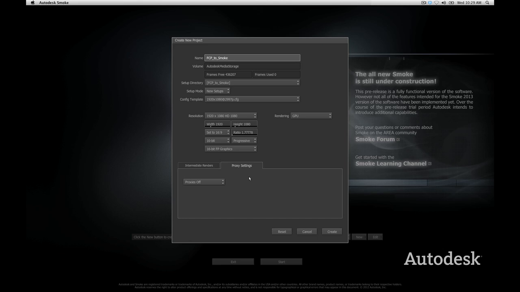All of your sequence settings, all of your effects parameters will behave just as if it was working on the full resolution file. So it's an extremely powerful workflow if you want to save time and you want to save space. I'm going to turn proxies off for now.